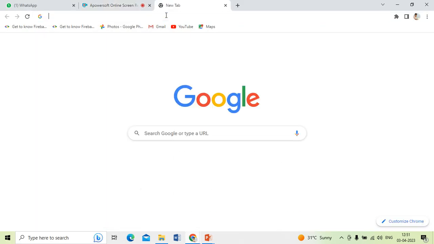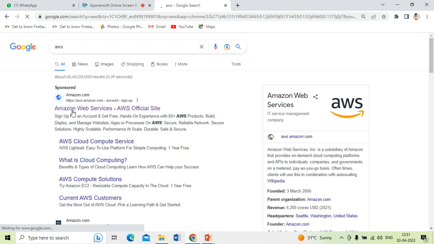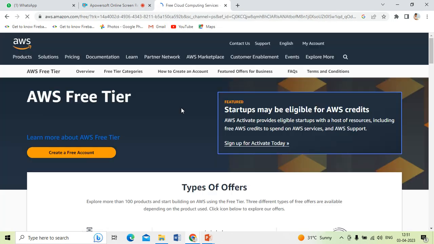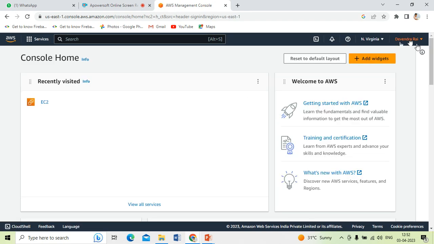First thing, we need to log into our AWS account. I have already created an account on AWS. If you don't have one, you need to create one. Actually, I have already logged into it. Now I have to select EC2 from here.